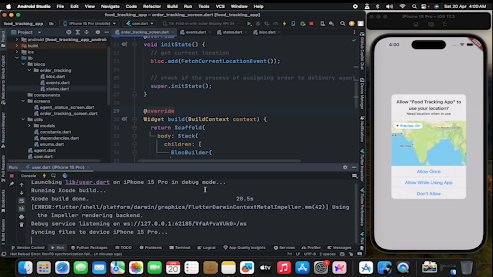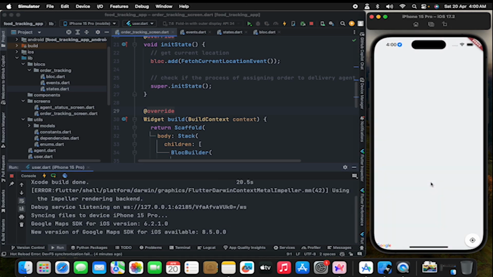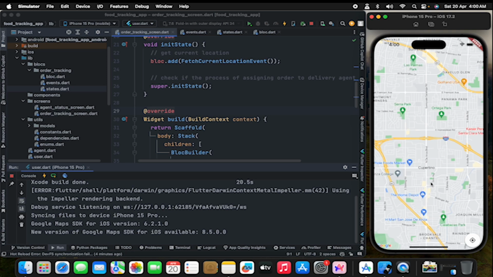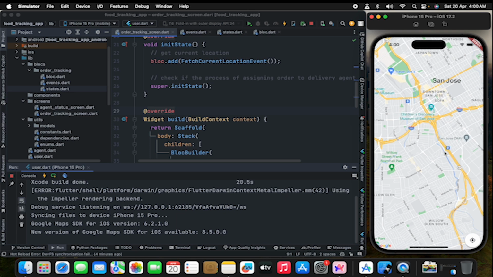Alright, so you can see that as soon as the app is opened, it is asking me for my current location access. I can click on allow while using the app, and there we go. Once I got the location, the Google Maps I am able to see inside the application, because we have added our API keys and all inside the Android and iOS.